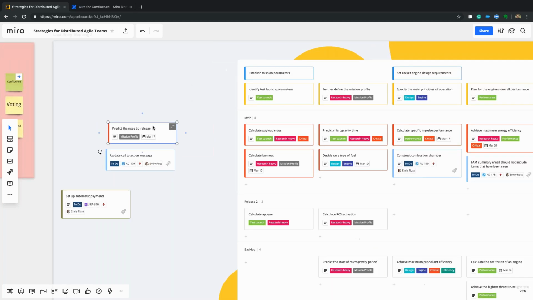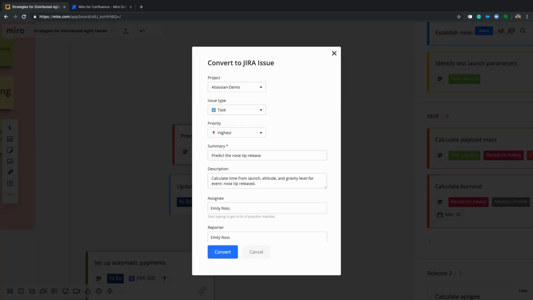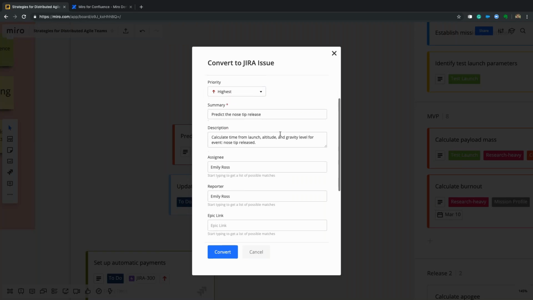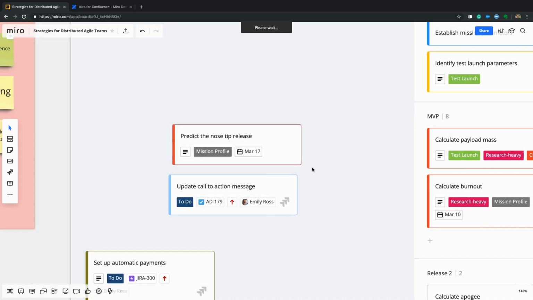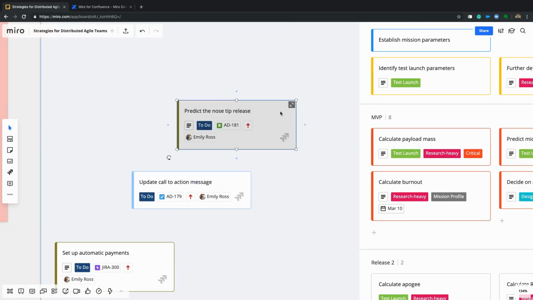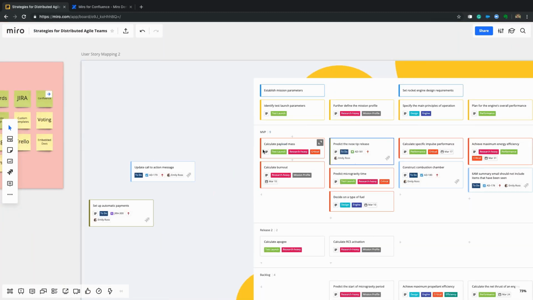When you're done, click on the card, and then inside this little toolbar, you can actually convert it into a Jira issue. When I click on that, I can choose the project it's assigned to, the user story, so this is a story, and the name, the description, all of that stuff will automatically be added there, and I can click convert. It's going to go ahead and make that into a Jira issue, which you can see by that icon there. And we can go ahead and add it to our user story map.